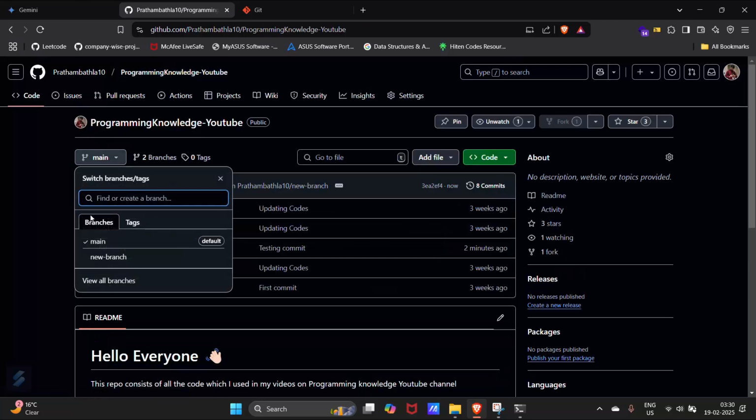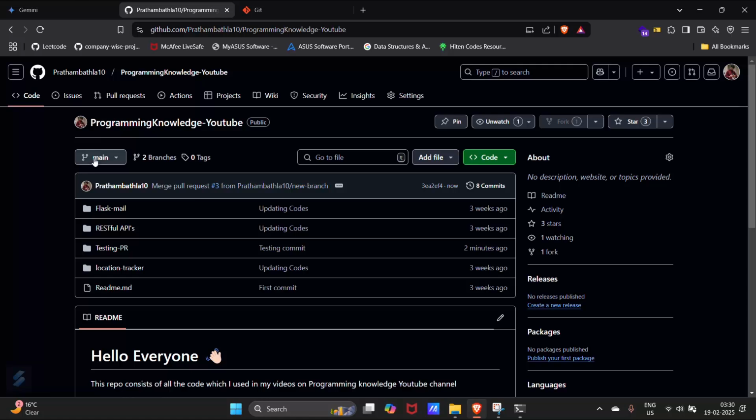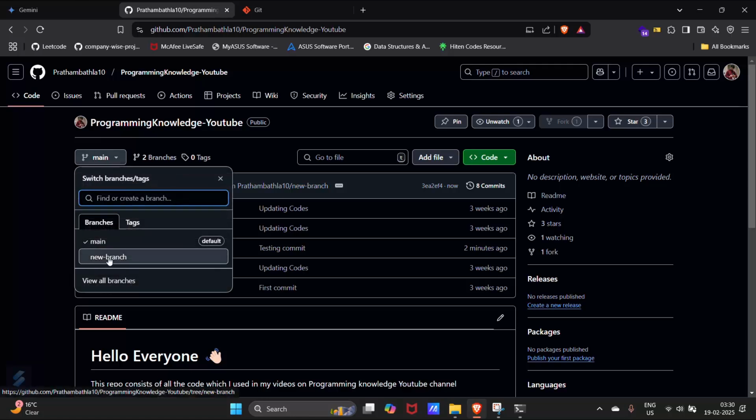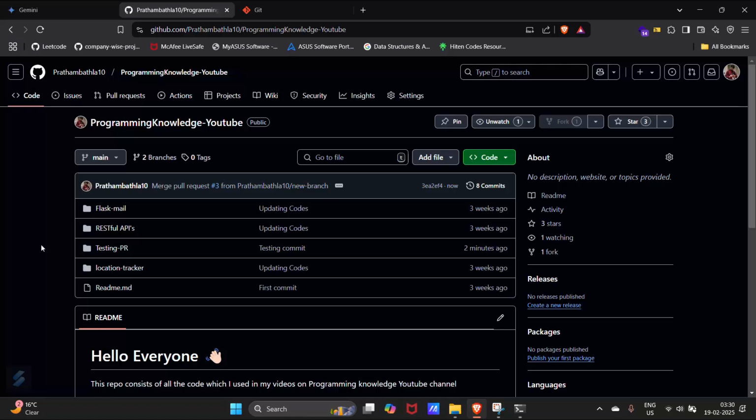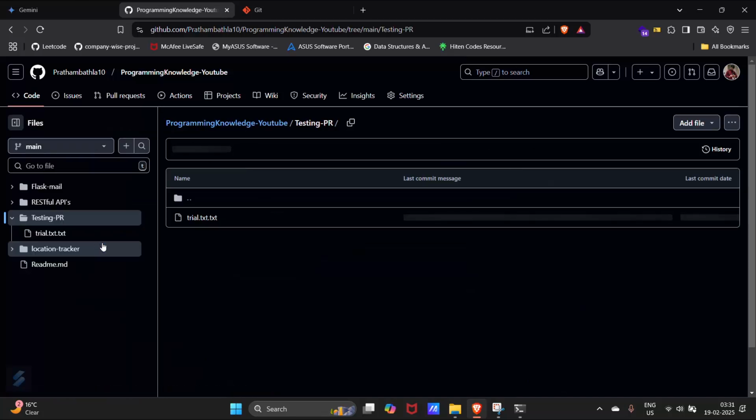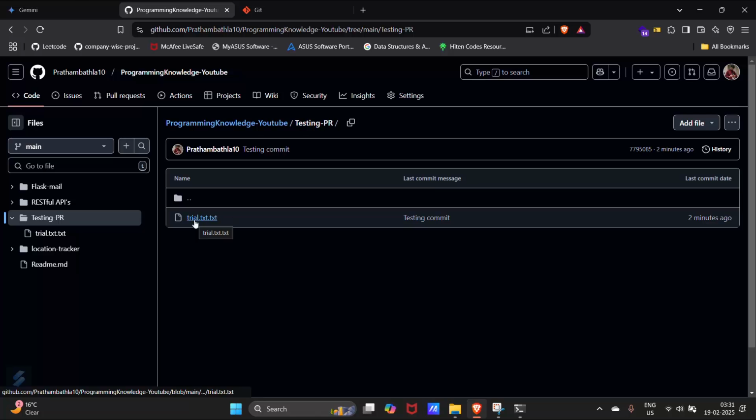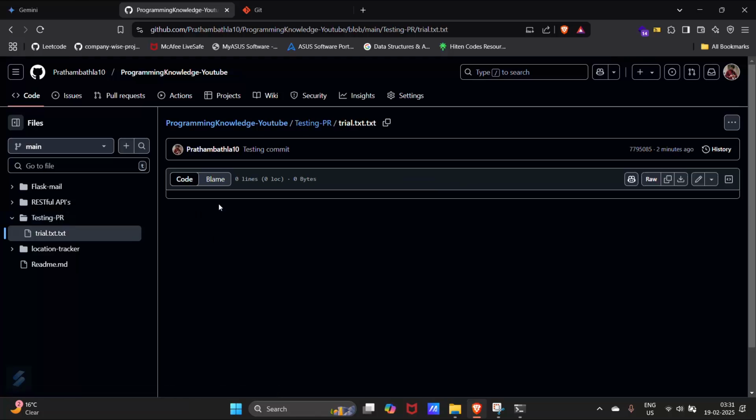So this is your main branch. Here you can see another branch which we created just now. This was your main branch, and yep, we can find this particular folder which we created just now. This was the text file which we created.